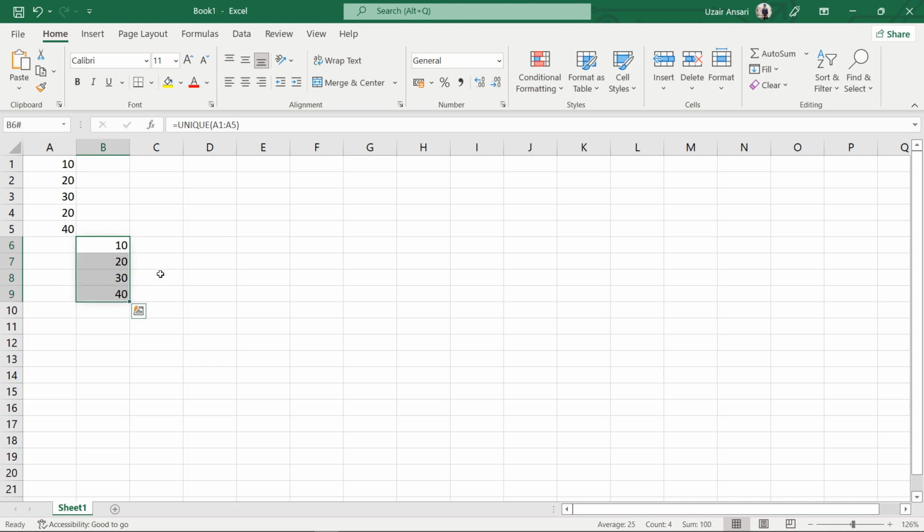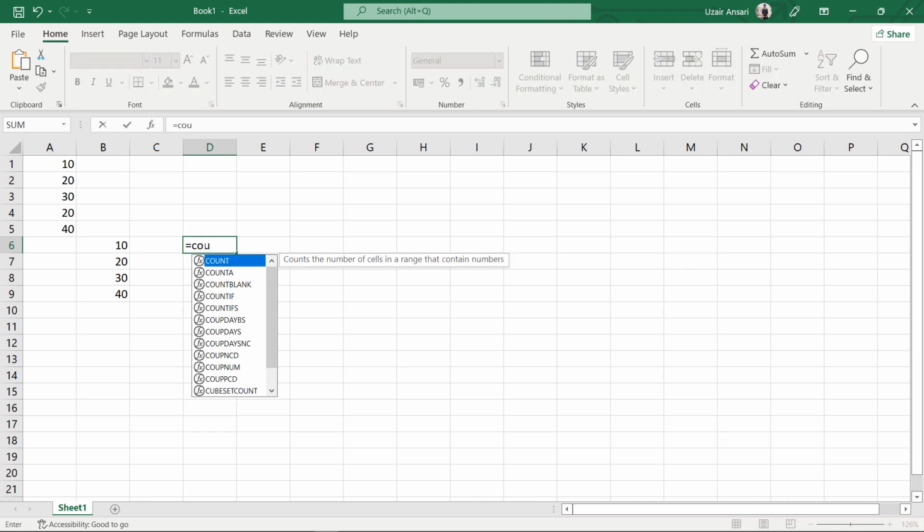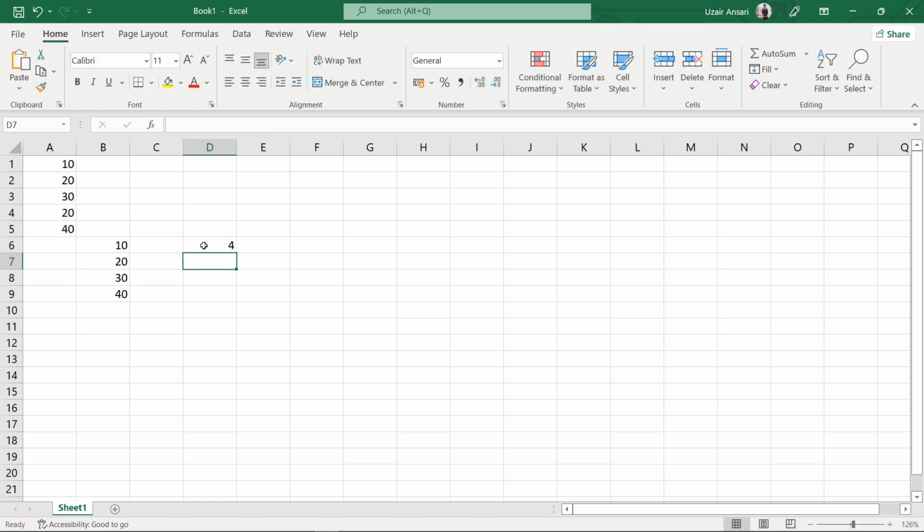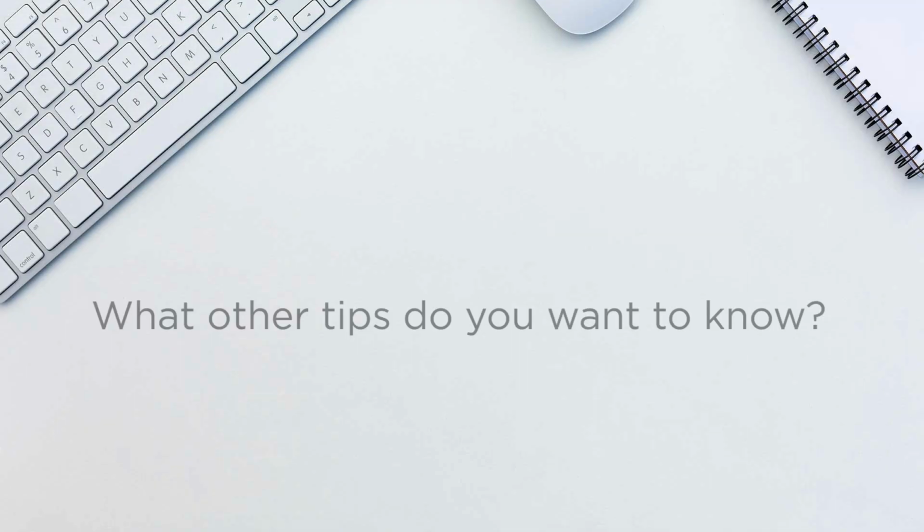Now, if you want to find out the total number of unique values, use this formula. Equals COUNTA(UNIQUE(A1:A5)) and press Enter. Now, you can see the number of all the unique values in your list. That's it!